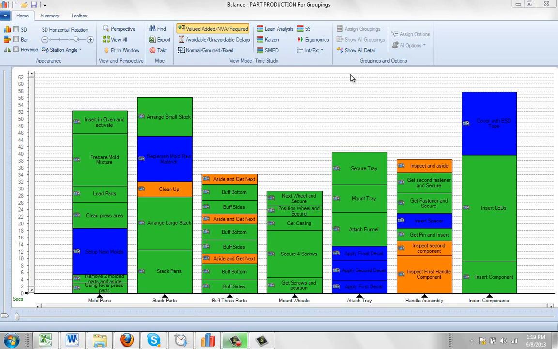But when you want to go to the groupings and options, there's only one option available to you, and that's to show all detail. Now show all detail will probably be exactly the same as the value added, non-value added. In other words, showing everything you've got here. So if I go to show all detail here, all that's going to happen is the color codes are going to change down at the bottom here.